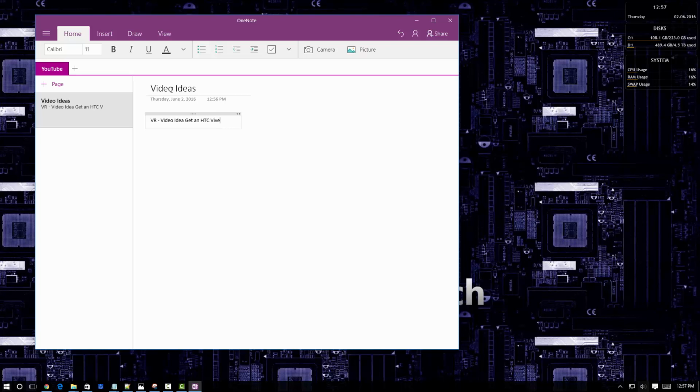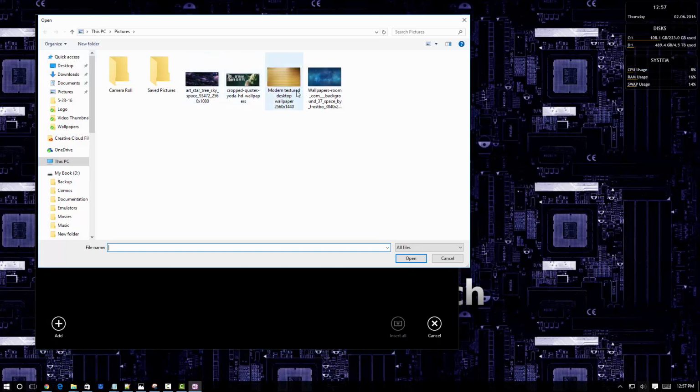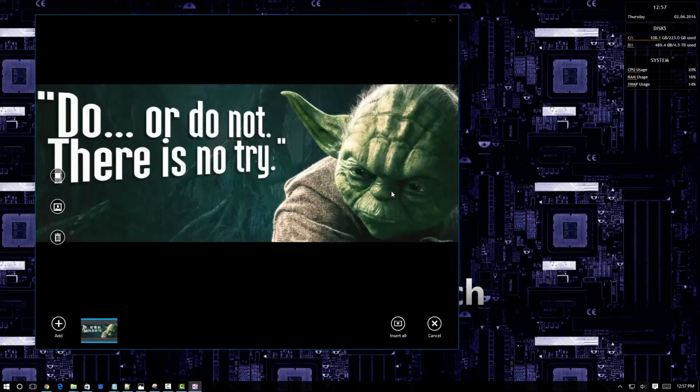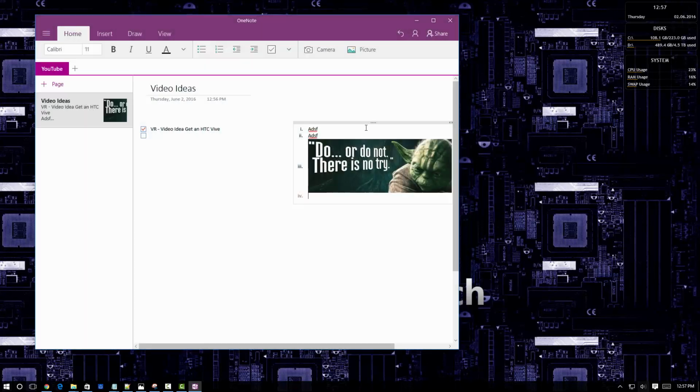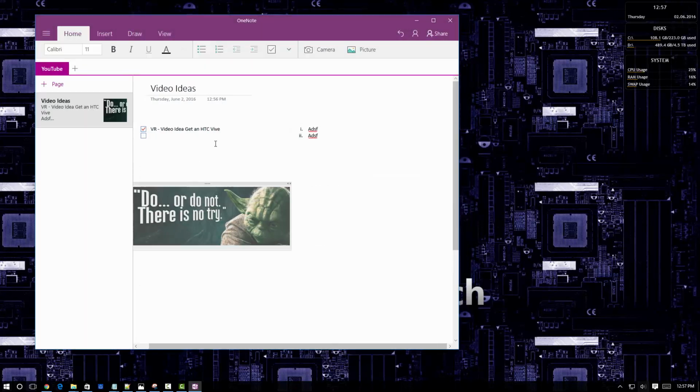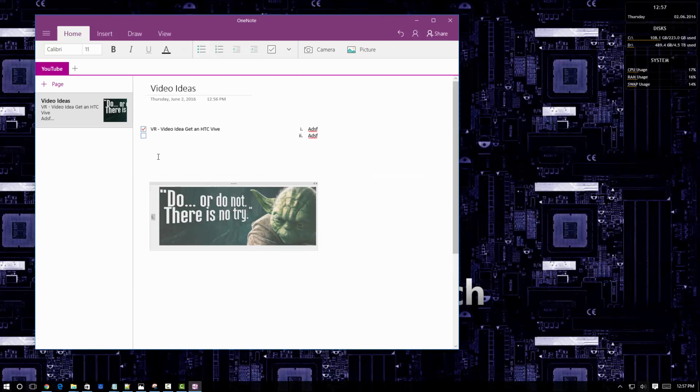I can put that there, and now when I start typing, I can actually move my text around, which is really handy. Instead of having this text, I can make it more like a little checkbox. So get an HTC Vive can be checked off as a list, and once it's done, it'll show it checked off here. You can also create numbers and have anything to do with notes. It's really handy. You can insert pictures, so for example, something like this, do or do not, there is no try. I can insert that here and have it be a part of my video ideas just to keep yourself organized.